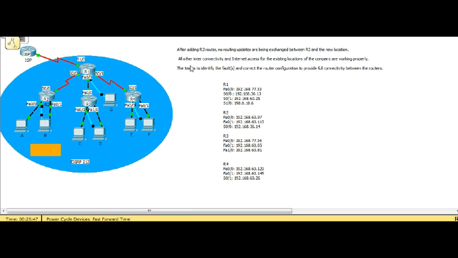The question may be that after adding the R3 router, no routing updates are being exchanged between R3 and the new location. All other interconnectivity and internet access for existing locations of the company are working properly. That means the other links like R1 to R2, R1 to R4 and R1 to ISP are working properly. The task is to identify the faults and correct the router configuration to provide full connectivity between the routers.